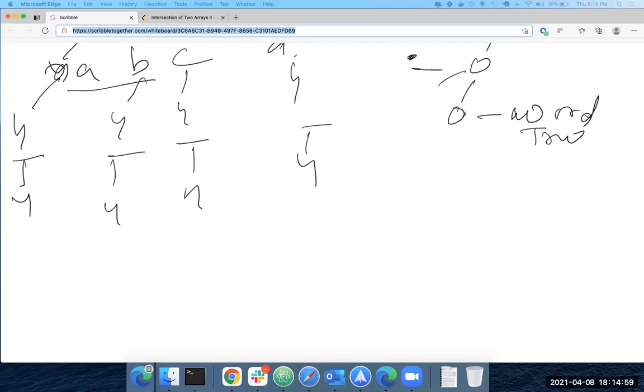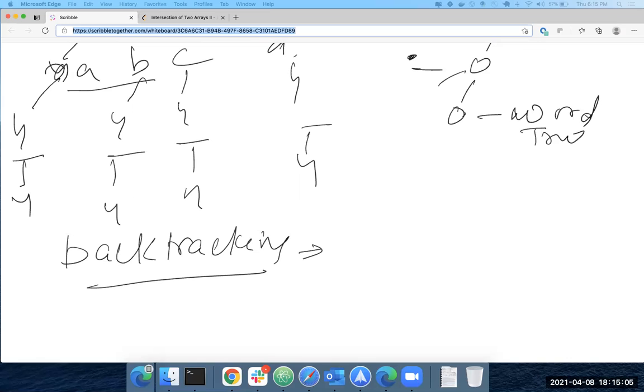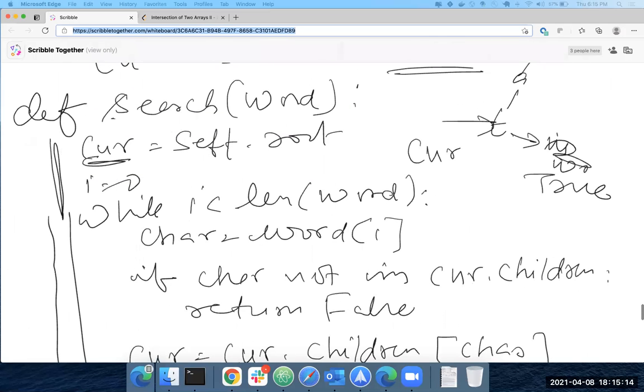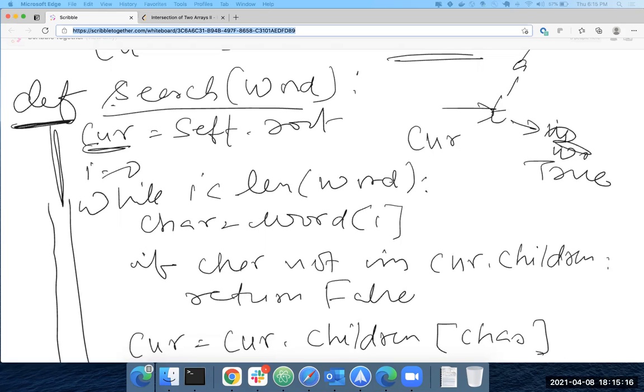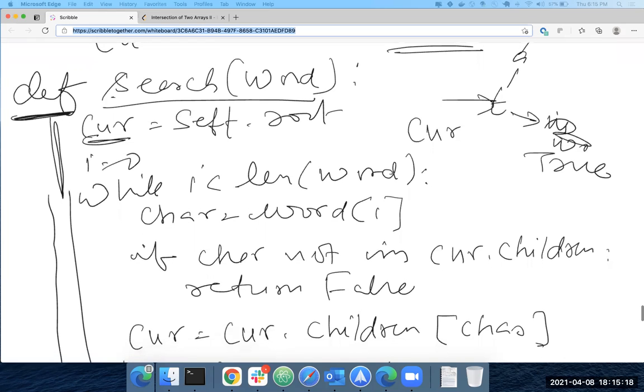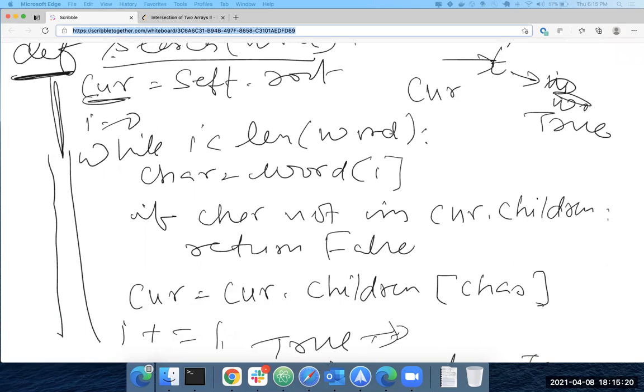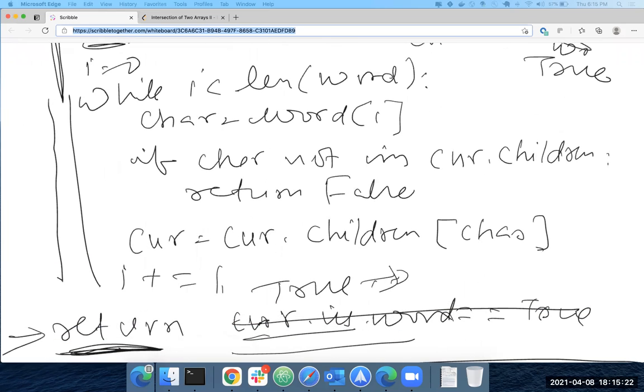Exactly. So basically you're doing backtracking again here. And you keep going, so basically you keep exploding. And at the end, you're going to look for is_word once you have reached the end. Right, Devin? So basically all you're going to change is here, def search of word. And at the end, you're going to check for current is_word equal to true.